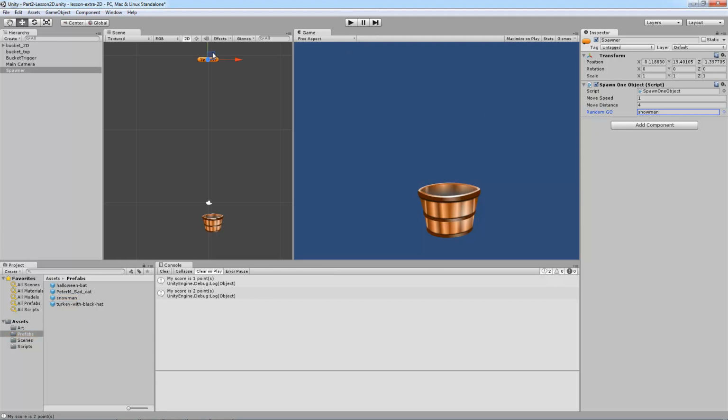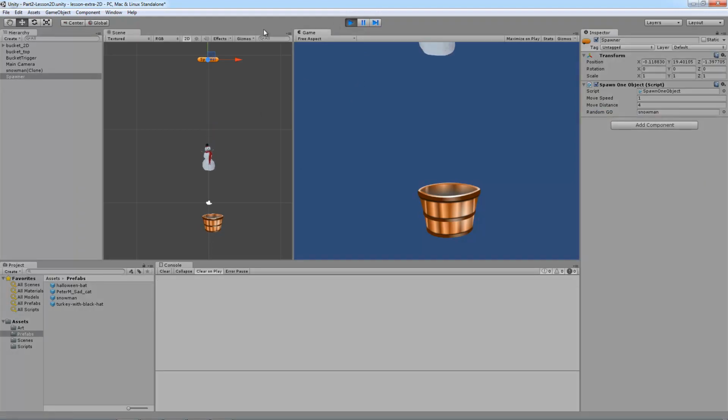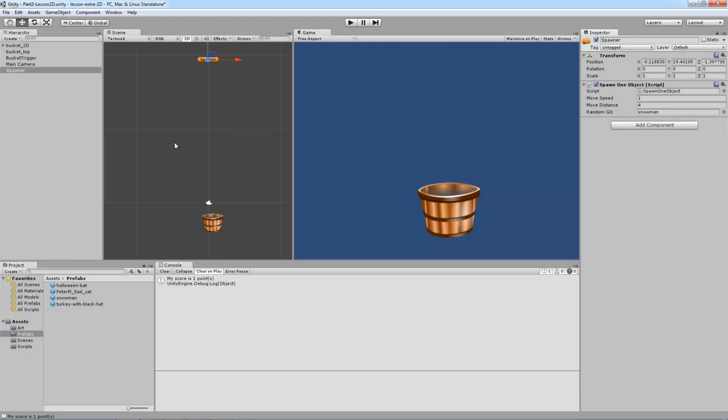So now when I hit play, it should spawn a snowman. He should drop, and there you go. And we got a point. So that's where we're going to stop for today.